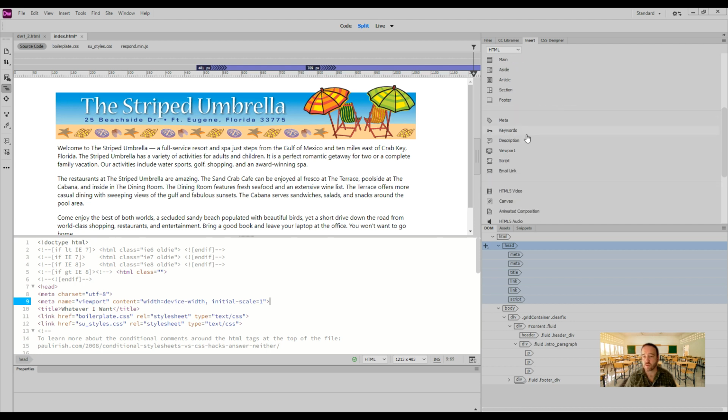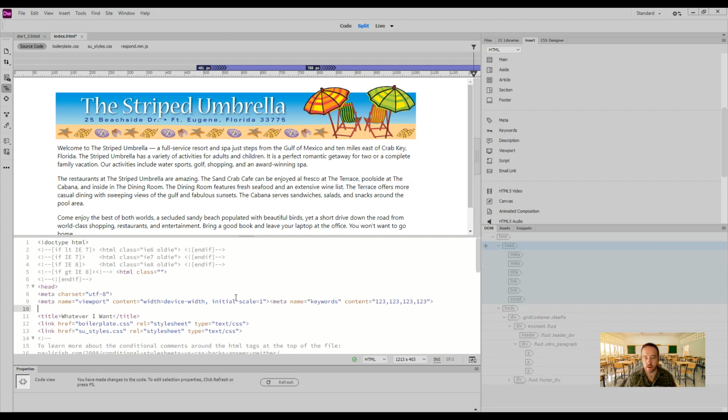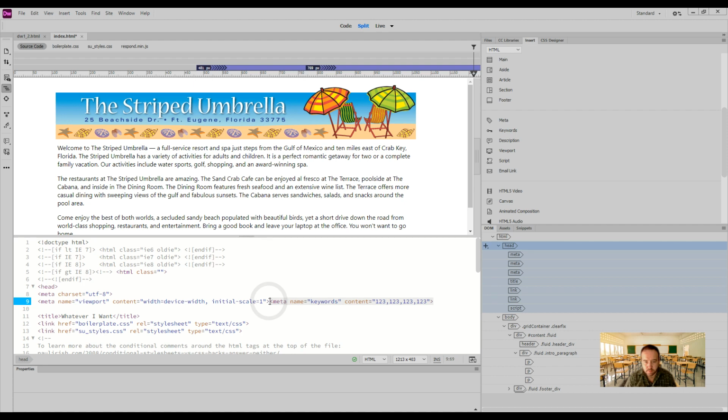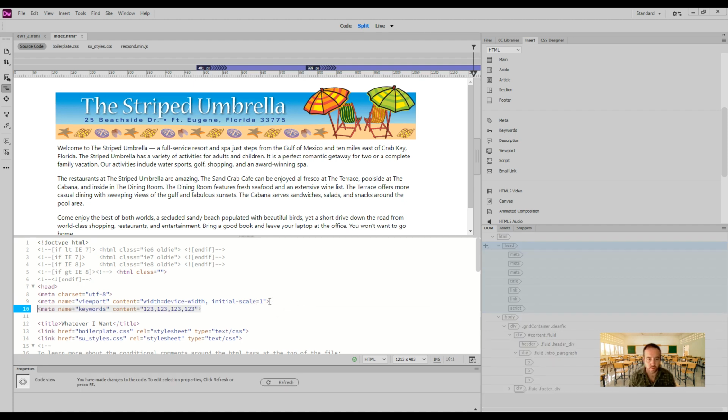I guess you just need to scroll down, insert keywords, type in keywords. It should be a comma separated list of keywords here, and it inserts this meta tag. You can see in the code view, it's got this meta tag open, and now you've put the keywords next to the other meta tags.